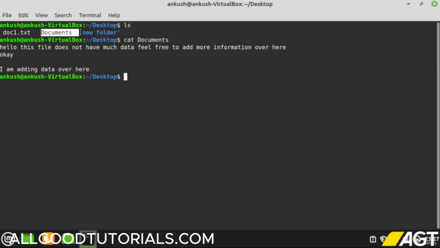If we want to move it to some new folder, we have to give the location of the new folder. And then I will write doc1, and then I will give the new location, that is documents, and press enter. Now let's go to documents and see if that file exists over there.